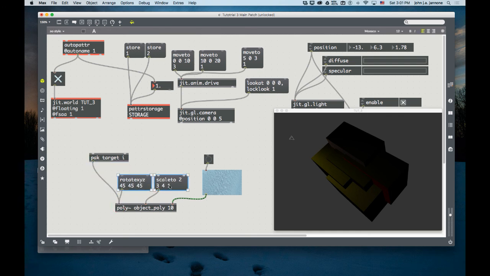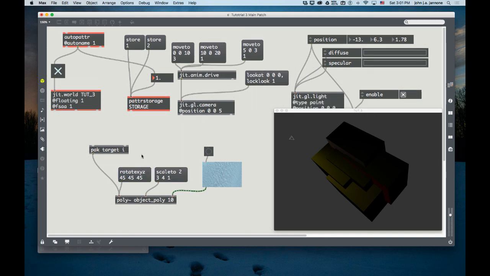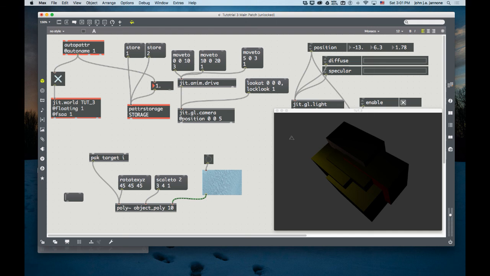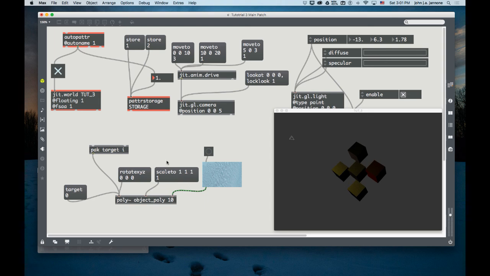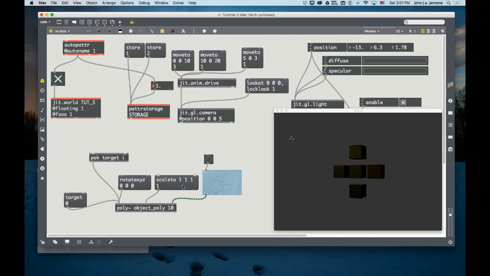And similarly, I'm going to rotate these. Target 0, rotate them all back to 0 rotation, 1 1 1 scale, and I'll leave them in their current positions. So I can pack the message target integer. So I can dynamically change which cube is being targeted.